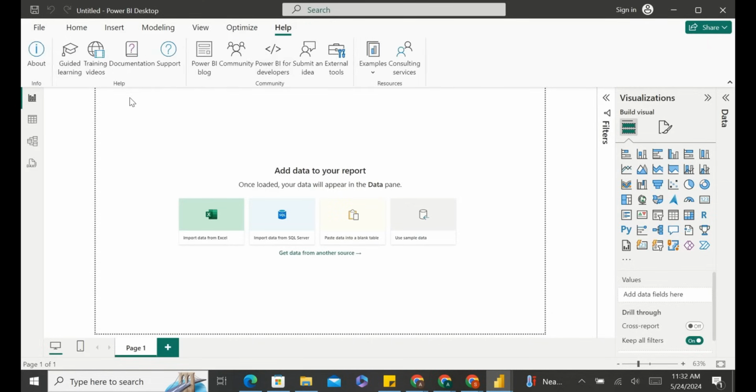And for help, we have guided learning, training videos online, and documentation. You can contact Power BI support. We have Power BI blogs, communities, and Power BI for developers. You can even submit an idea and somebody can help you out with it. And we have other external tools that help, and consulting services. Now, that is all about our ribbon.